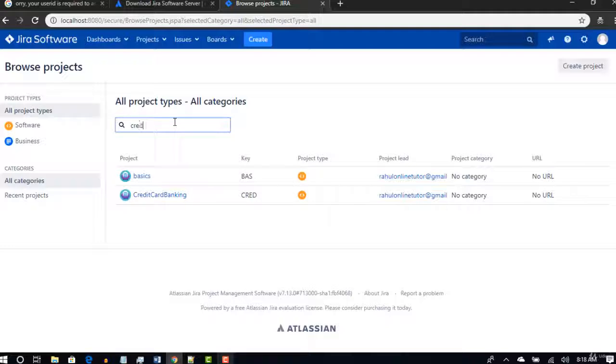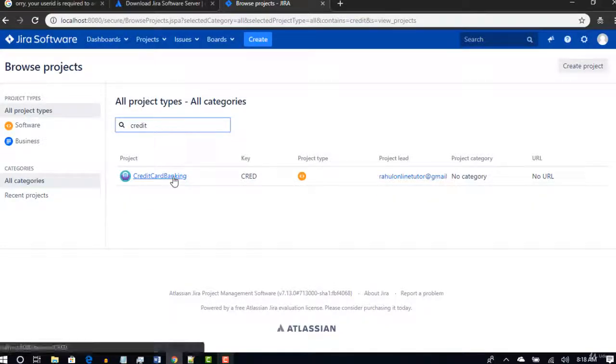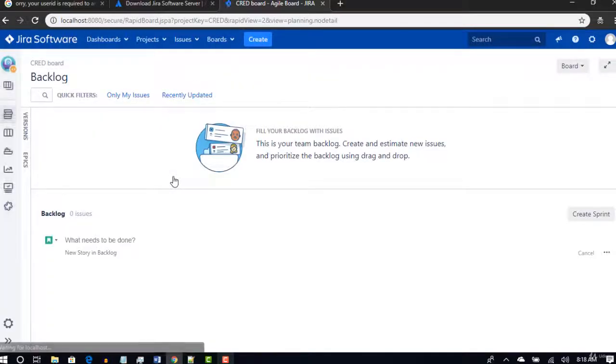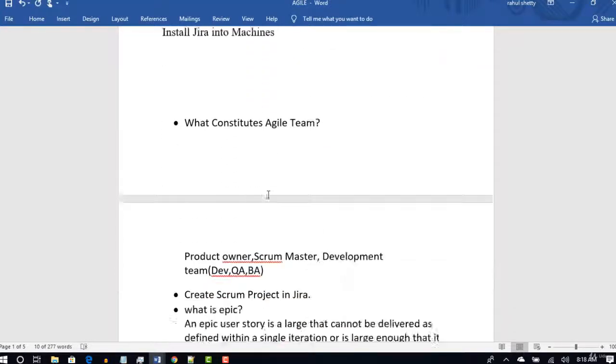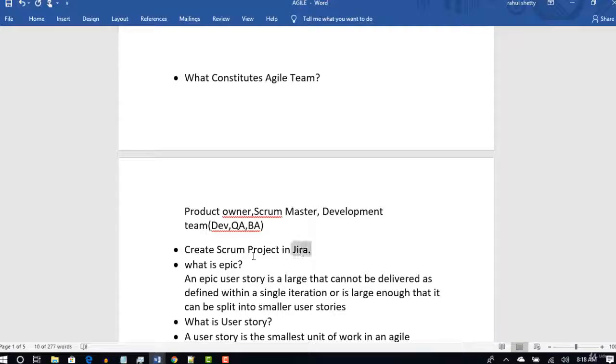Okay, so now if you type credit, you get this project, and you click on this so that you go to that project homepage. Okay, so that's how you can create and search for a project in Jira. Perfect. So we have successfully created it.